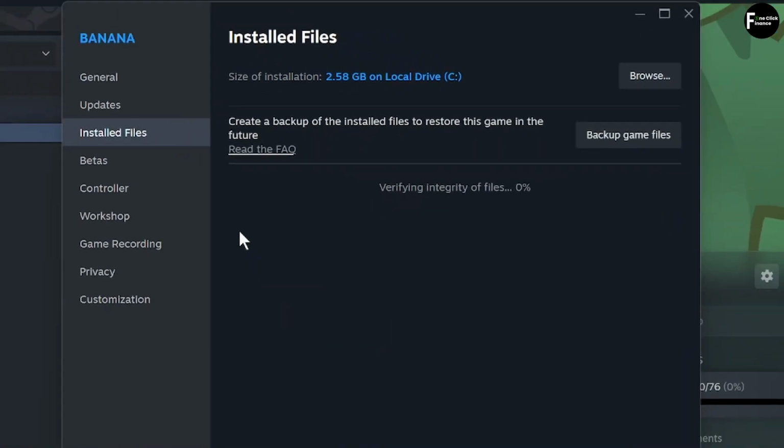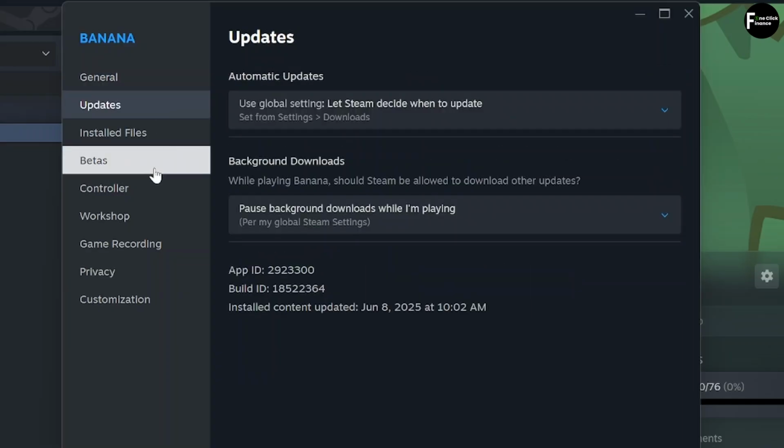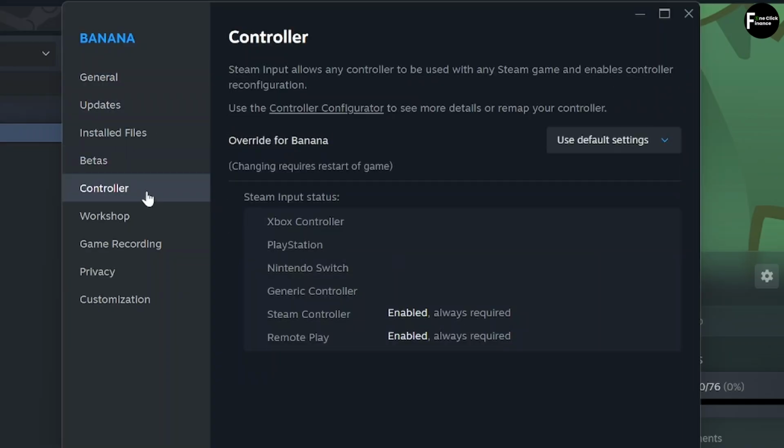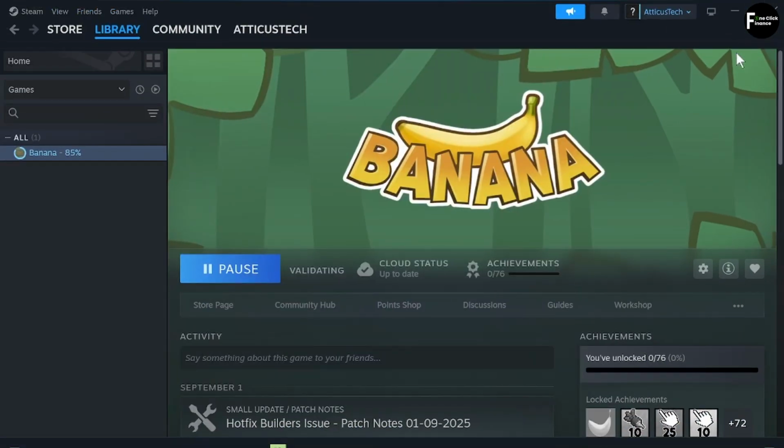After you verify the integrity, you can also check your Wi-Fi connection to make sure that everything is up to date and working just fine. After the validation is complete, your problem should get fixed and you should be able to play the game.